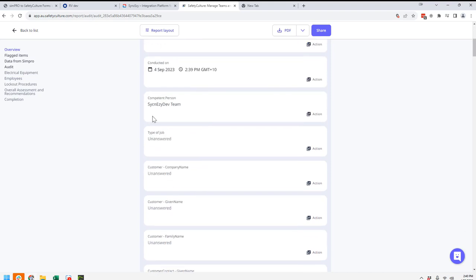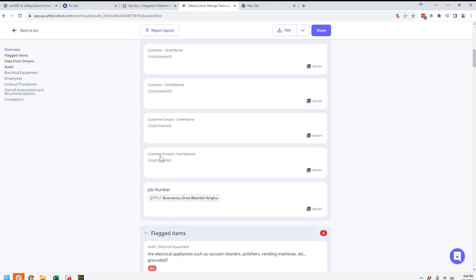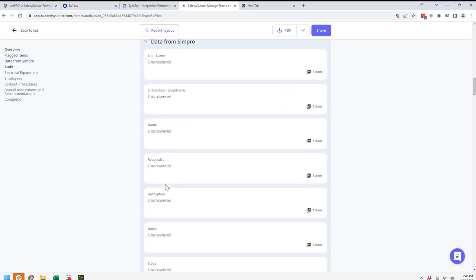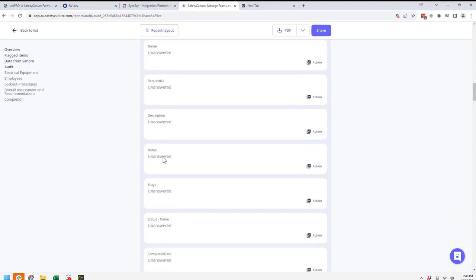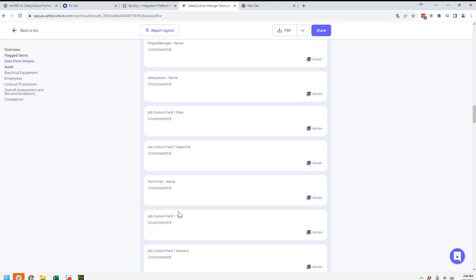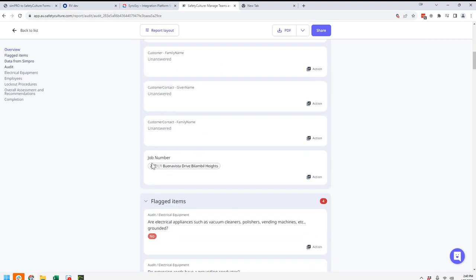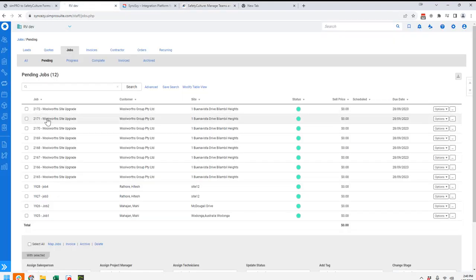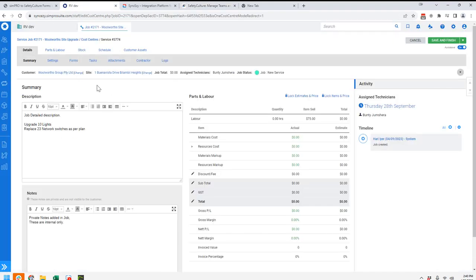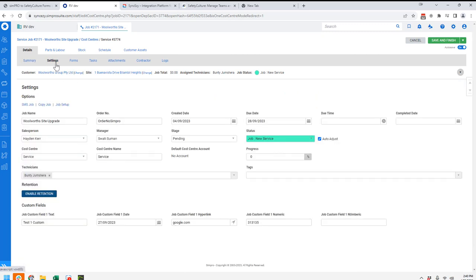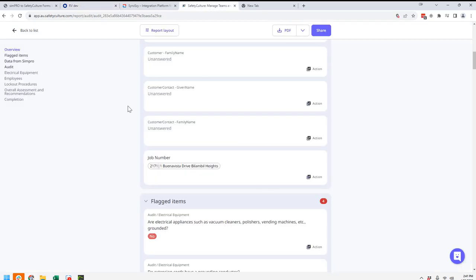I can view the report, and here's the report. These fields are currently empty. All of the job related fields are currently empty. This is the data from Simpro, and as you can see, it's currently empty. But if I give it about 2 minutes, all of this data will be uploaded back from Simpro into here. If I go into Simpro, all I've selected here is the job number 2171, which was this one here, and any information from here will get populated into this particular area.